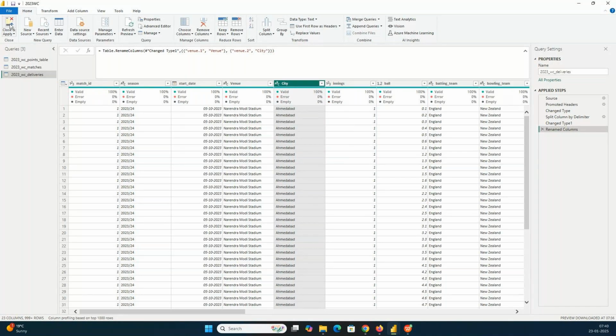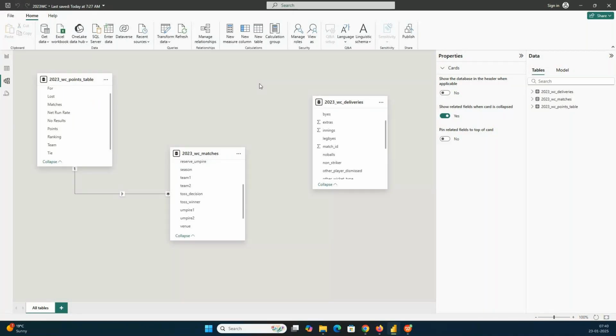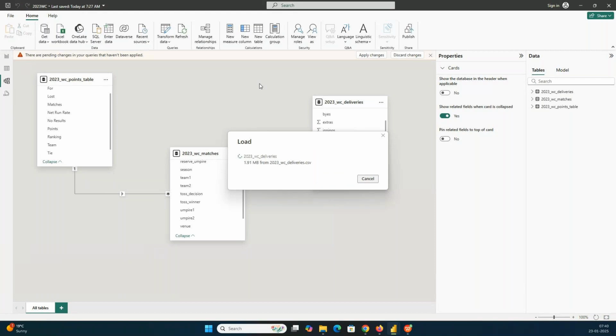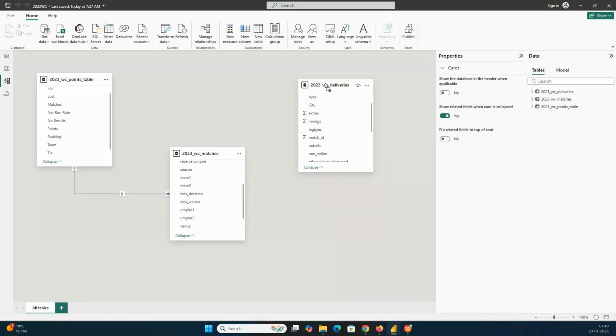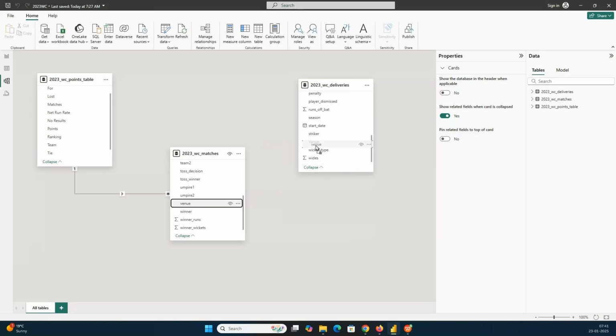So I will go here, close and apply. Whatever the changes are done, it will load back. Now, because I have made the change after my data was loaded, Power BI does not understand that I have to make a join between these two. But I know my columns are venue and venue. So I will pick up venue from this one and drop it into venue in this one.